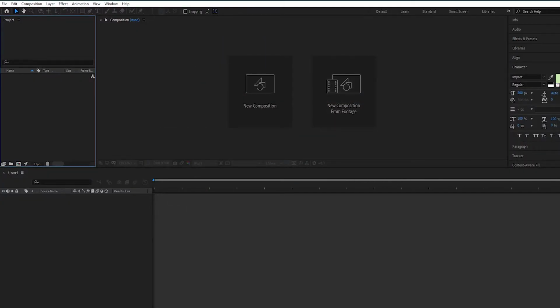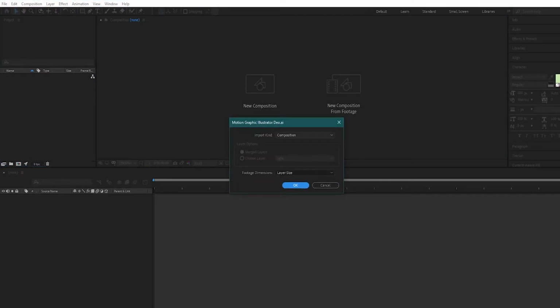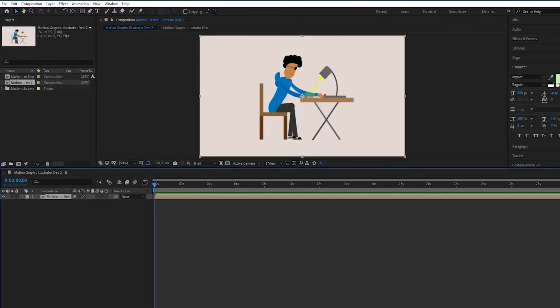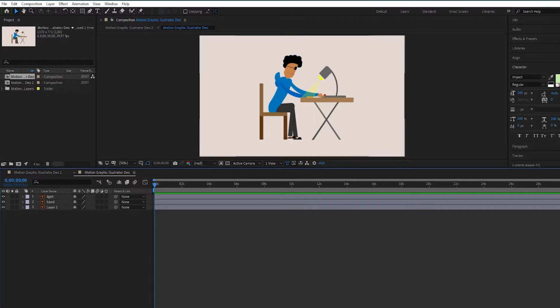After you have opened Adobe After Effects, you'll be greeted with this starting page. On the left side, we have a project menu or panel, and down here we have the timeline. What you have to do is drag the AI file right over here, so we'll do that now. And after you do that, make sure that the import kind is on composition and that merge layers is selected, and click OK. Now drag it over here and double click. Now, as you can see, we have our layers right over here.